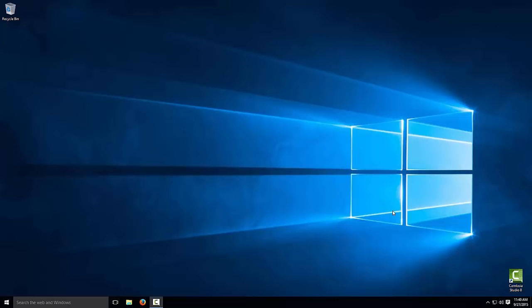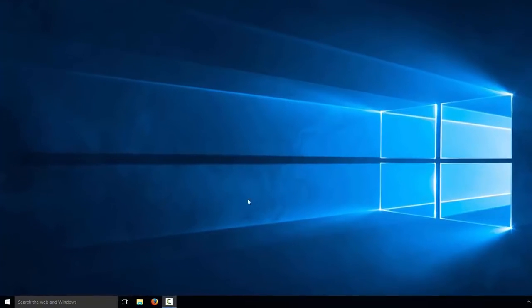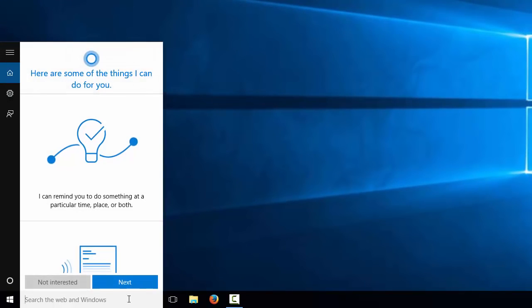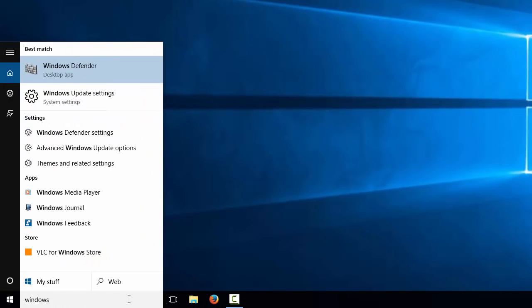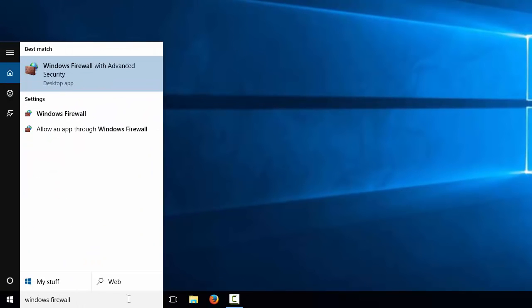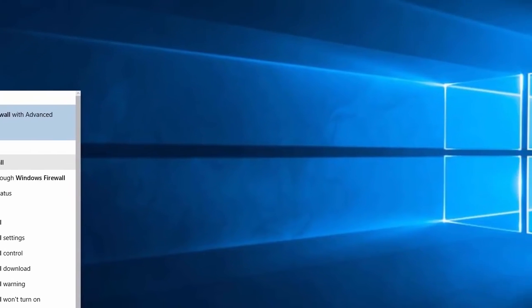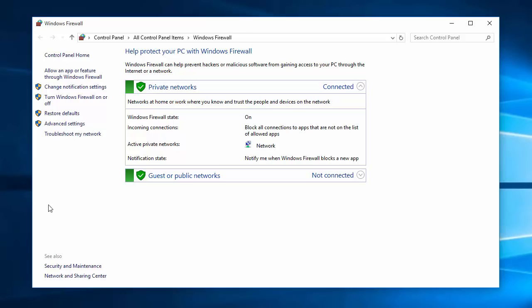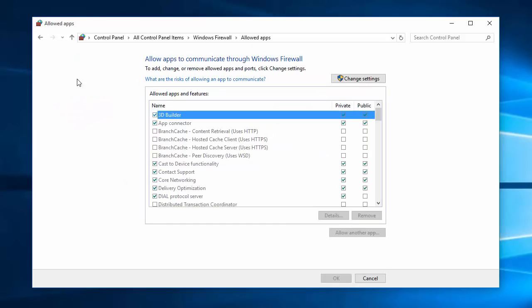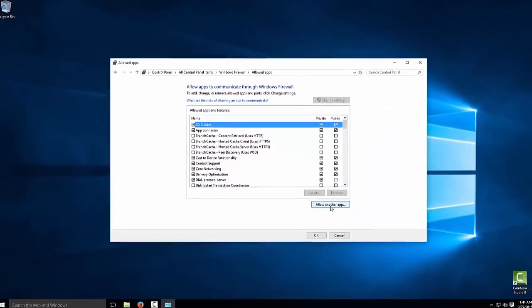Now that we've rebooted the computer, we need to open the port in the firewall. We do that by clicking on Search, typing in Windows Firewall, and I select the one without the advanced security. Click on Allow an app or feature through Windows Firewall. Click on Change Settings, and click on Allow another app.